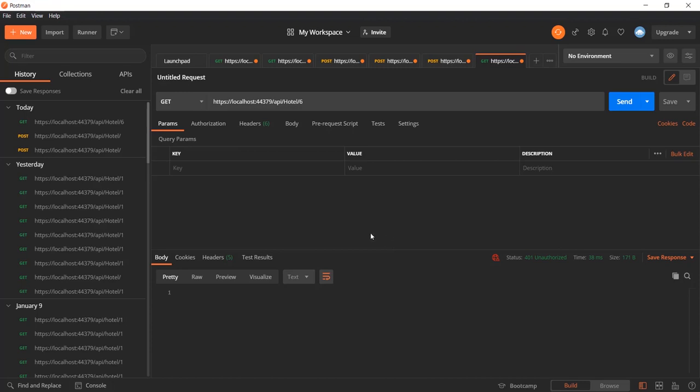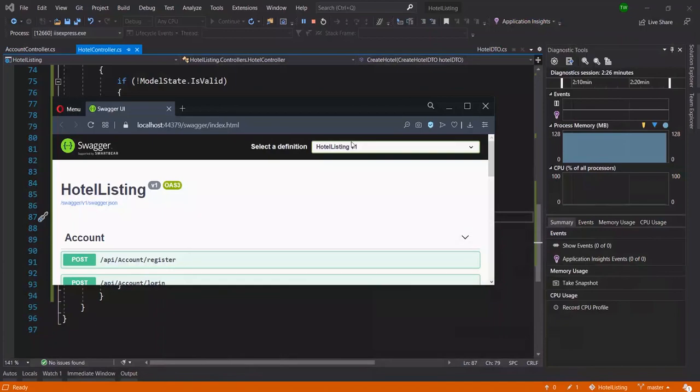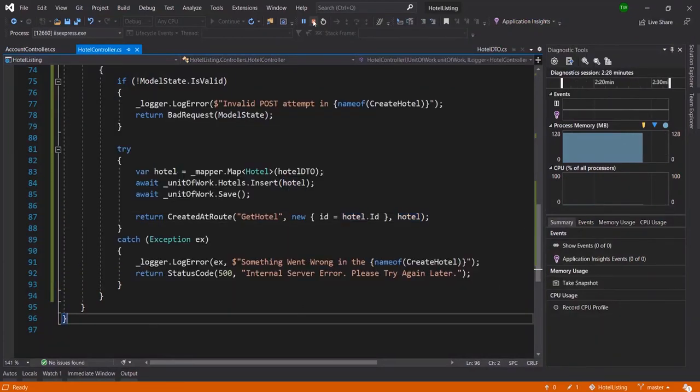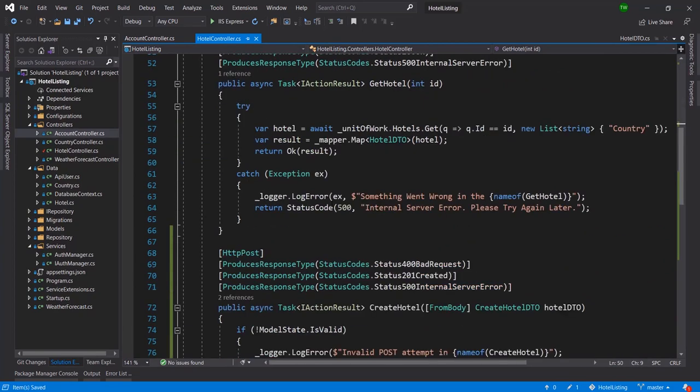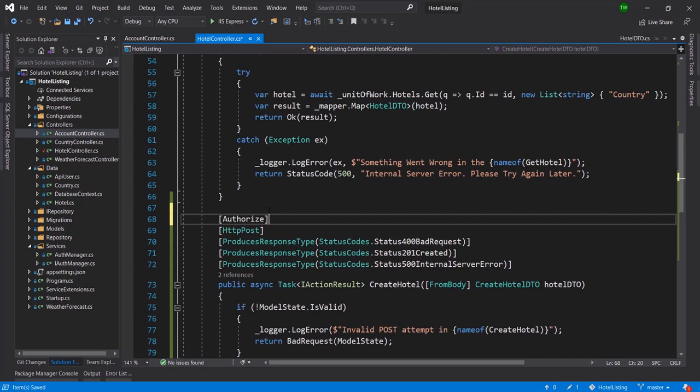Now, on the point of being authorized, I don't think it's harmful to allow somebody to retrieve a hotel by ID, right? We did authorize it initially because we were testing. However, in practicality, I don't think we need to authorize get hotel. If we allow them to get the list, they should be able to get one. However, I do think it would be good to authorize who can create.